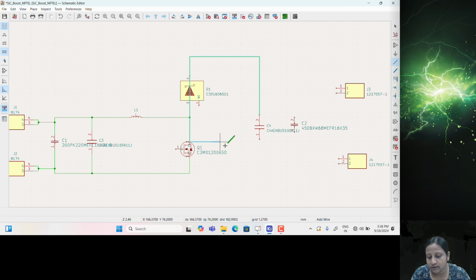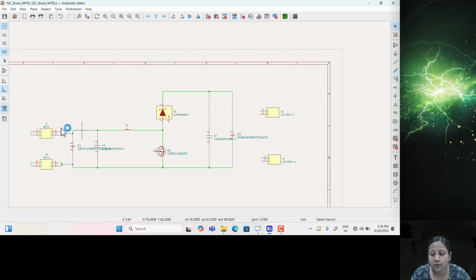In a similar way, this is the connection for the output capacitor. C4 and C2 are the output capacitors. So this positive terminal is connected to the diode, and the negative terminal is connected to the source of the switch. And these two terminals will now be connected to the output connector.